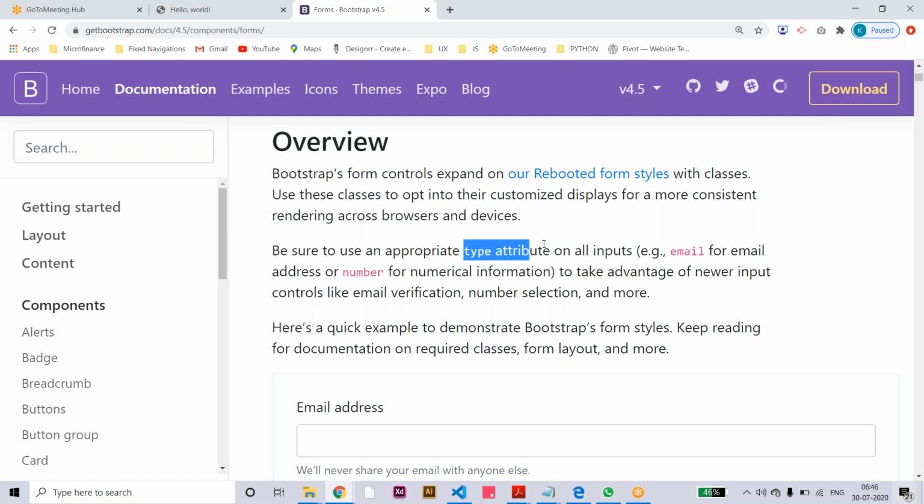Okay, you can say the type attribute on all inputs. Example, email. So we should say type is equal to email. Like if it is some PAN card number or any credit card number, we should say type is equal to number. For numerical information, to take advantage of newer input controls like email verification, the number selection and more.